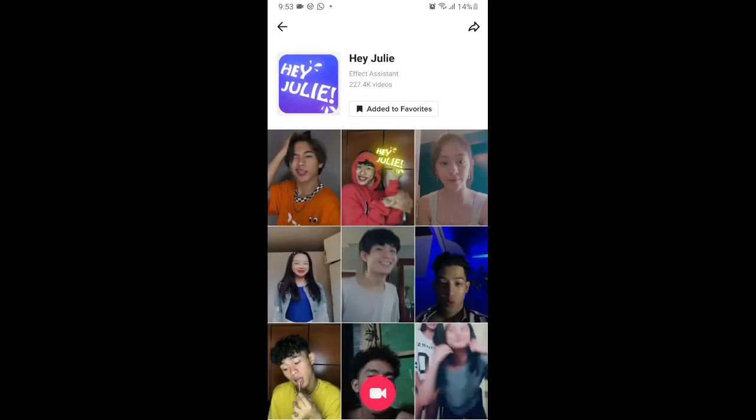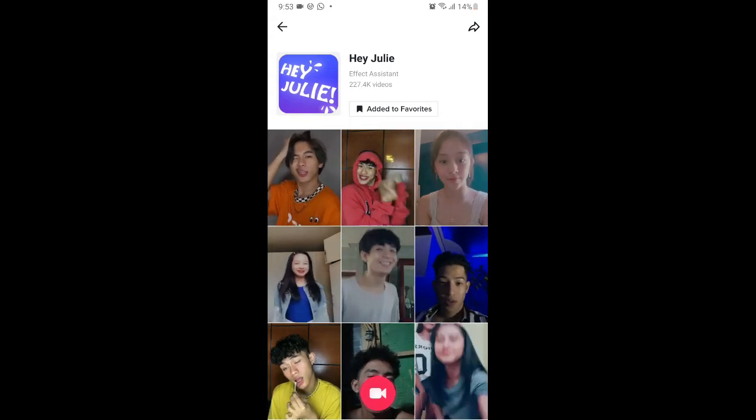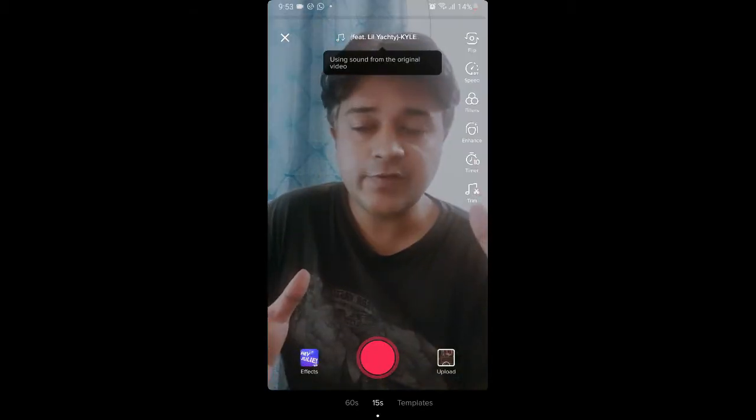and you will be directed to the effect page. Now from here you can add it to your favorites, and at the bottom of the screen you will see the record button. You can tap on this record button and likewise you can use this effect.